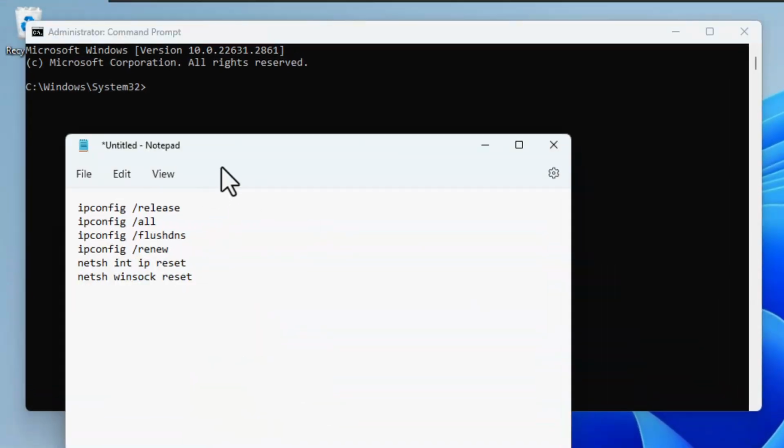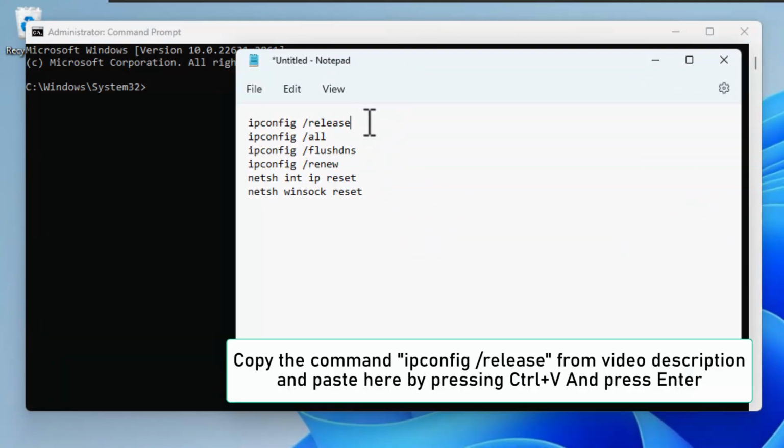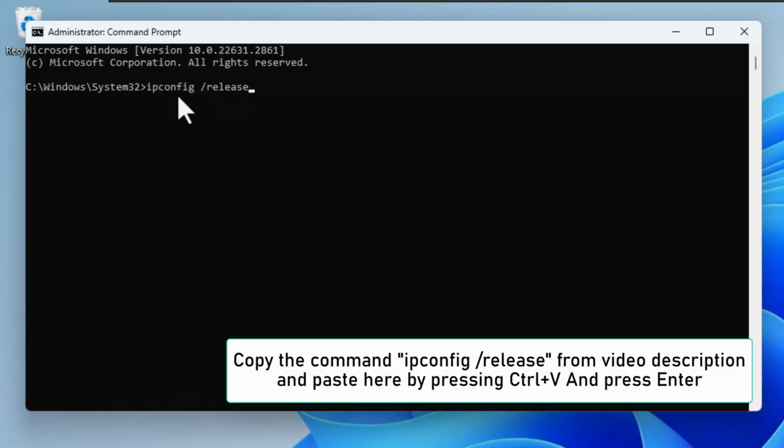Copy and paste the provided commands one by one: release, flushdns, renew, reset IP, and reset winsock. These commands are your secret weapons.